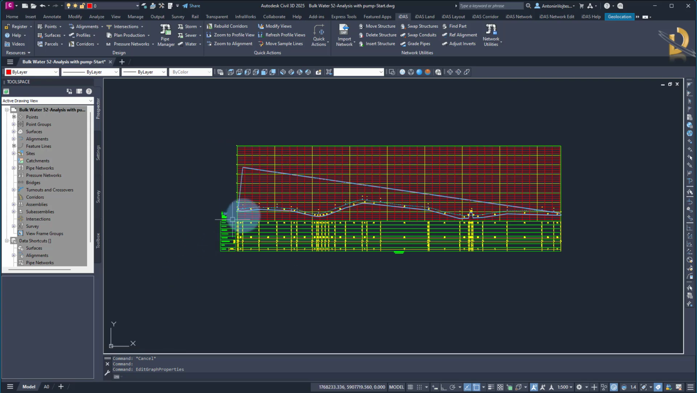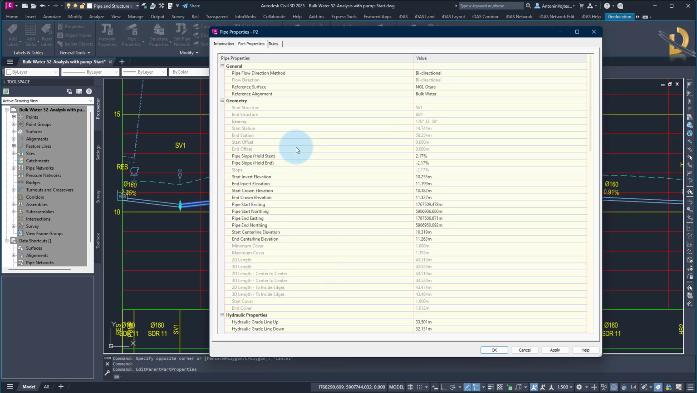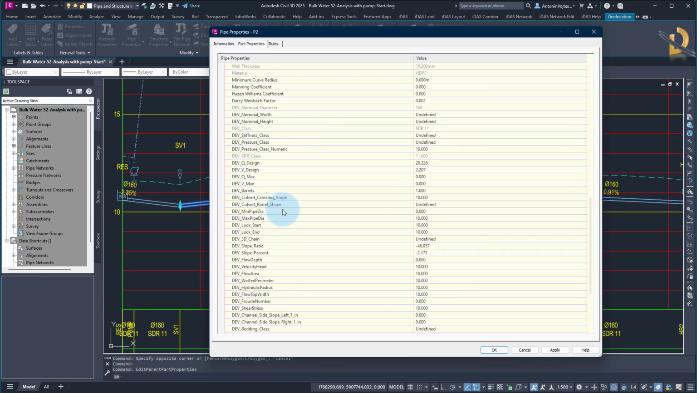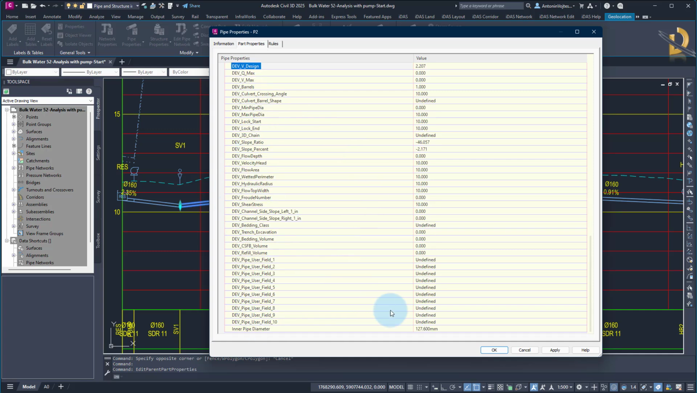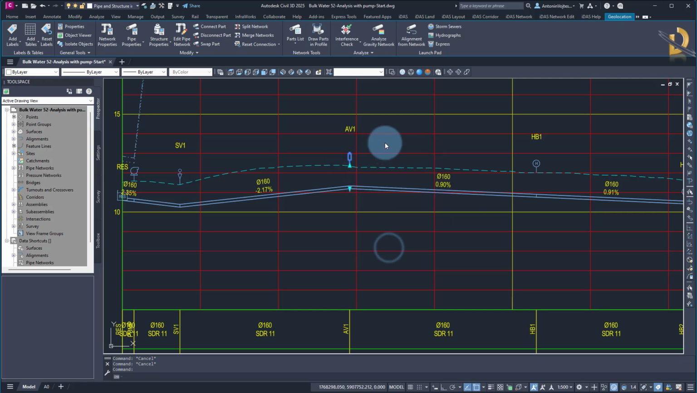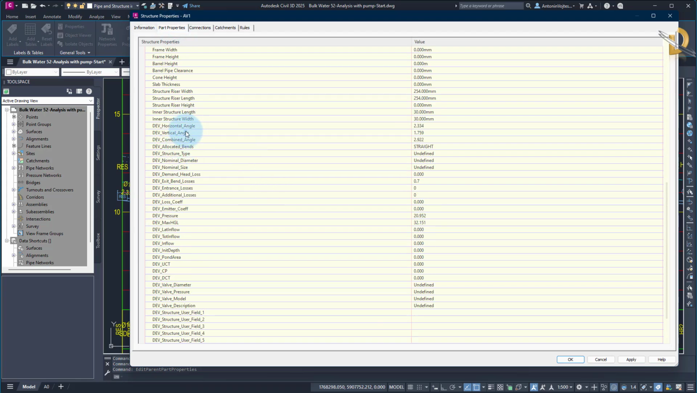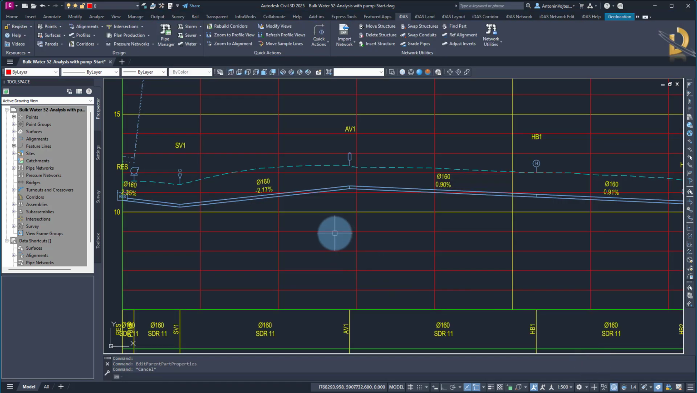And I can also double check pipe and structure properties. If I go to pipe properties and I scroll down, there are DEV properties, and I can see that there is a design flow and design velocity. Here there are some other properties as well written back. And if I go to structure properties, let's say I go to this air valve, part properties, you can see that there will be some properties such as angles. There might also be pressure and HGL. So these are properties written back from the pipe manager into pipes and structures.